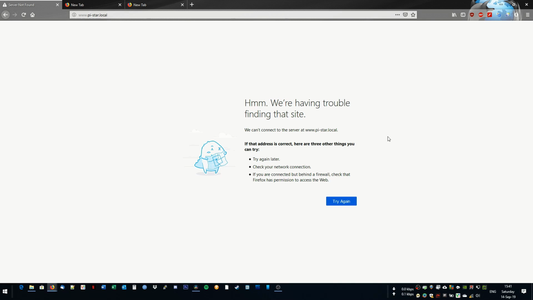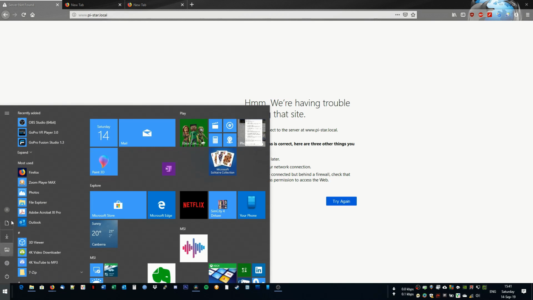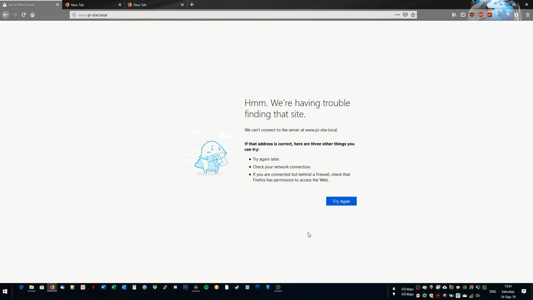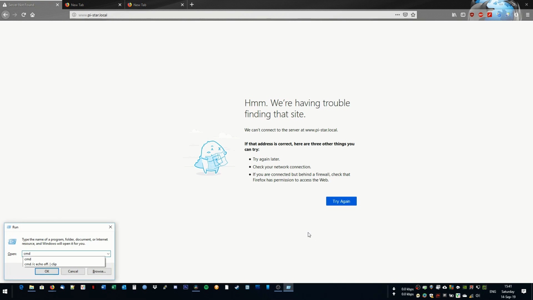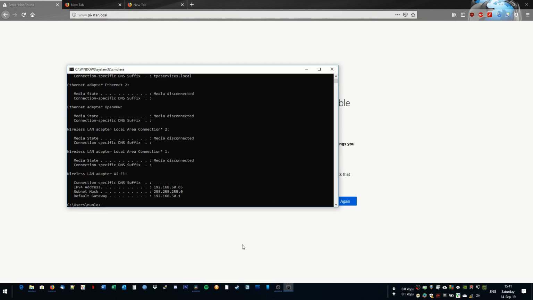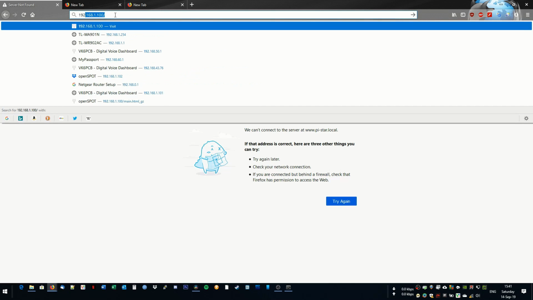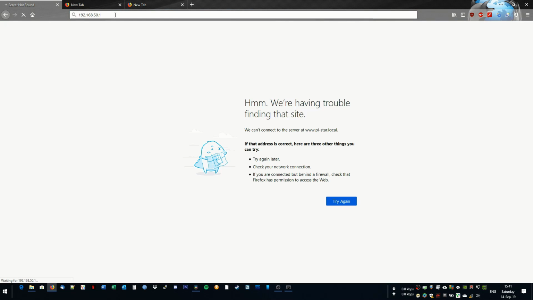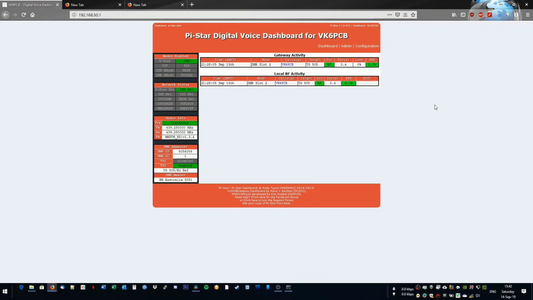So if you go Windows R for run and type CMD, which is command, and then you type the command ipconfig, that will show you what your IP address is at the moment, and also what the default gateway is. Because you're connecting to the Pi-Star, that is the default gateway. So this is the Pi-Star's IP address. If you connect to that, you'll be able to set it up. So let's go to 192.168.50.1. And that will show your Pi-Star config.